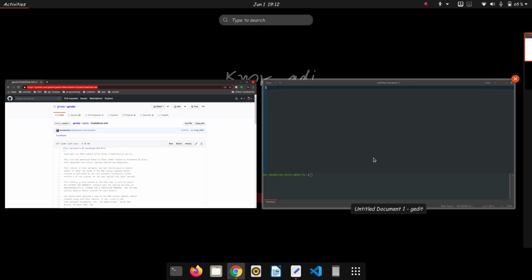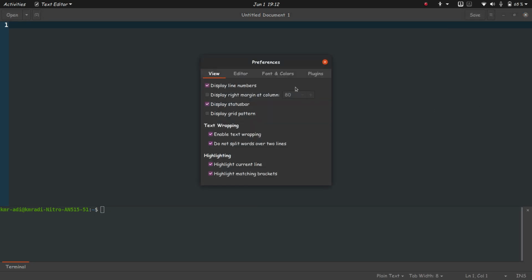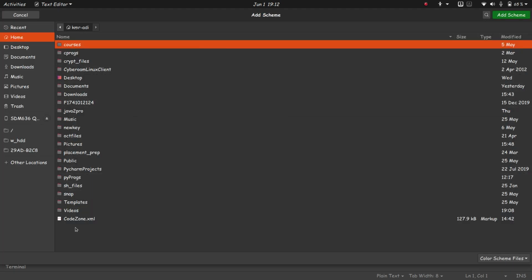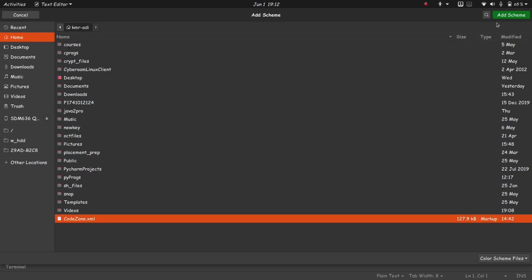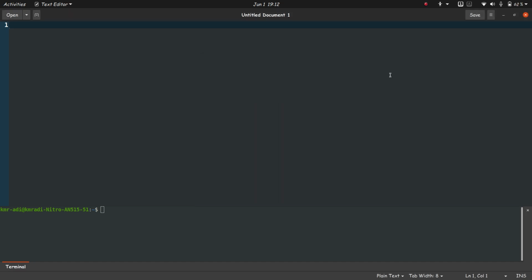and to add the file after downloading is completed, just go again in preferences, font and color, and here you see the plus sign. Click on the plus sign, then this is the downloaded file. I'll have to click here and add scheme, but I've already added it, so I won't do that. And that's how it's done. And so yeah, that's all for this video.